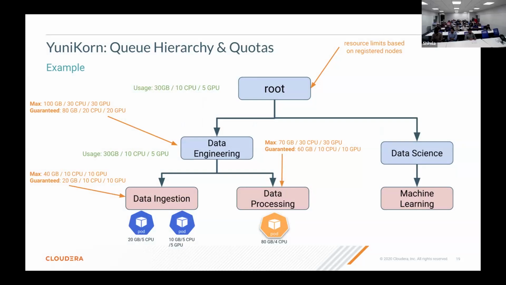Got it. Thanks. So what you're saying is the Yunikorn scheduler takes into context whatever resource caps you provided here, right? Yeah.